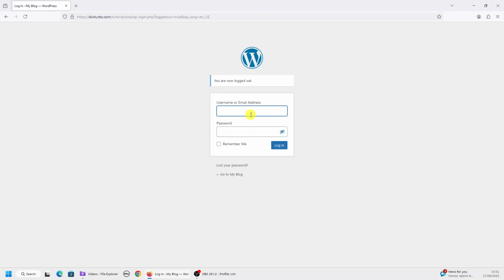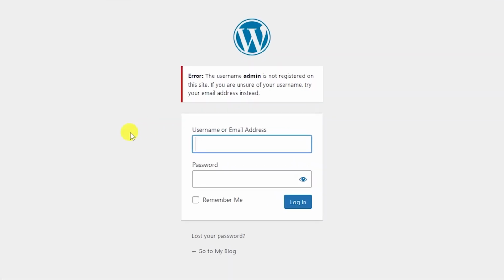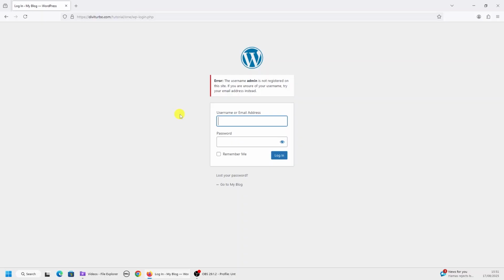I'm going to type admin in the username field and 1234 in the password field, and then press the login button. As you can see, an error message appears saying that the admin is not registered on the website. The login failed, even though the username and password were correct.